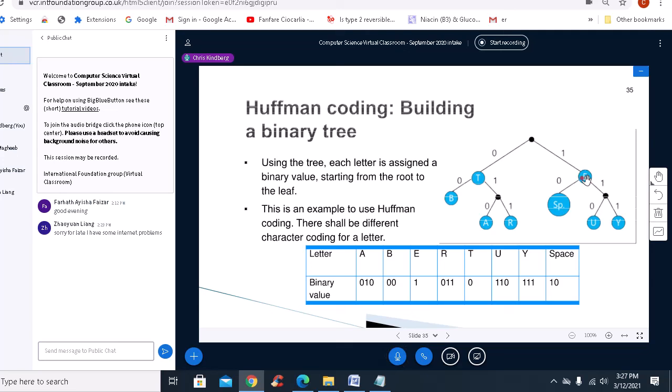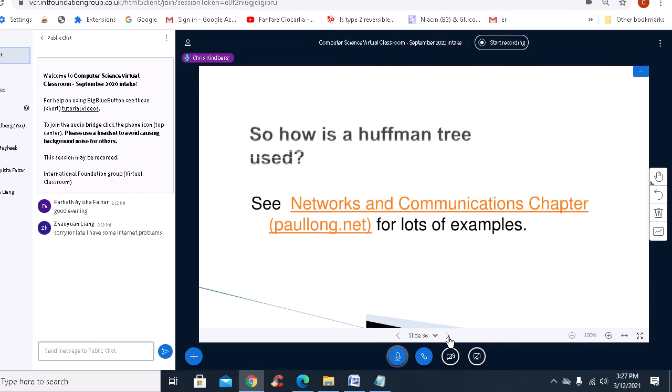Okay, so they're equally, I can't remember how many times E and T actually occurred. I think E occurred fewer times than T. This was 5 times, this was, I think, 3 times. But I'm representing the 2 most frequently occurring letters by a single bit of information. Okay, so this is an example of using Huffman coding. There will be a different character coding for each letter. Okay, so that might all sound a bit complicated, but you can work it out for yourself.